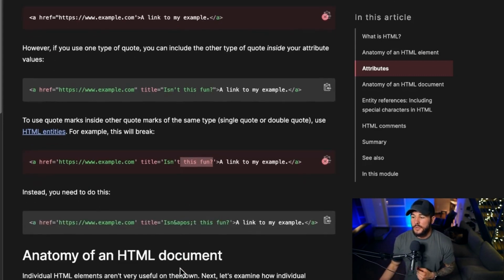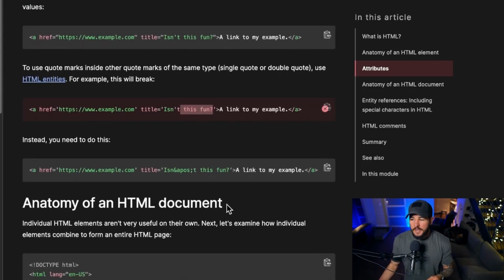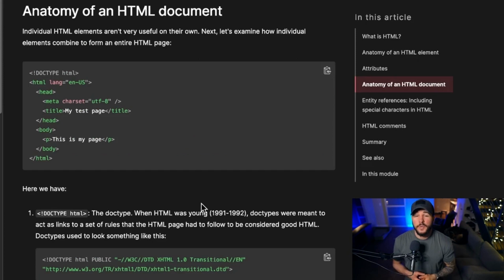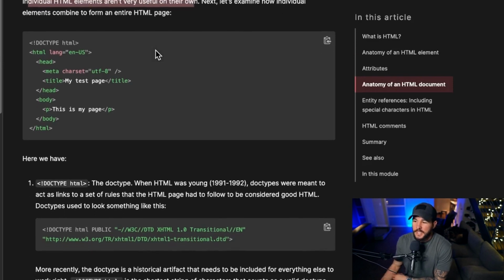But next, let's move to the anatomy of an HTML document and how all this fits together. In my previous videos, we covered how HTML works, what it is, how attributes work and what those are, how elements work, and the mechanics of that. But now let's piece it all together and talk about the anatomy of an HTML document and how it all fits together. So as this says, individual HTML elements aren't very useful on their own. So let's look at how all this fits together.